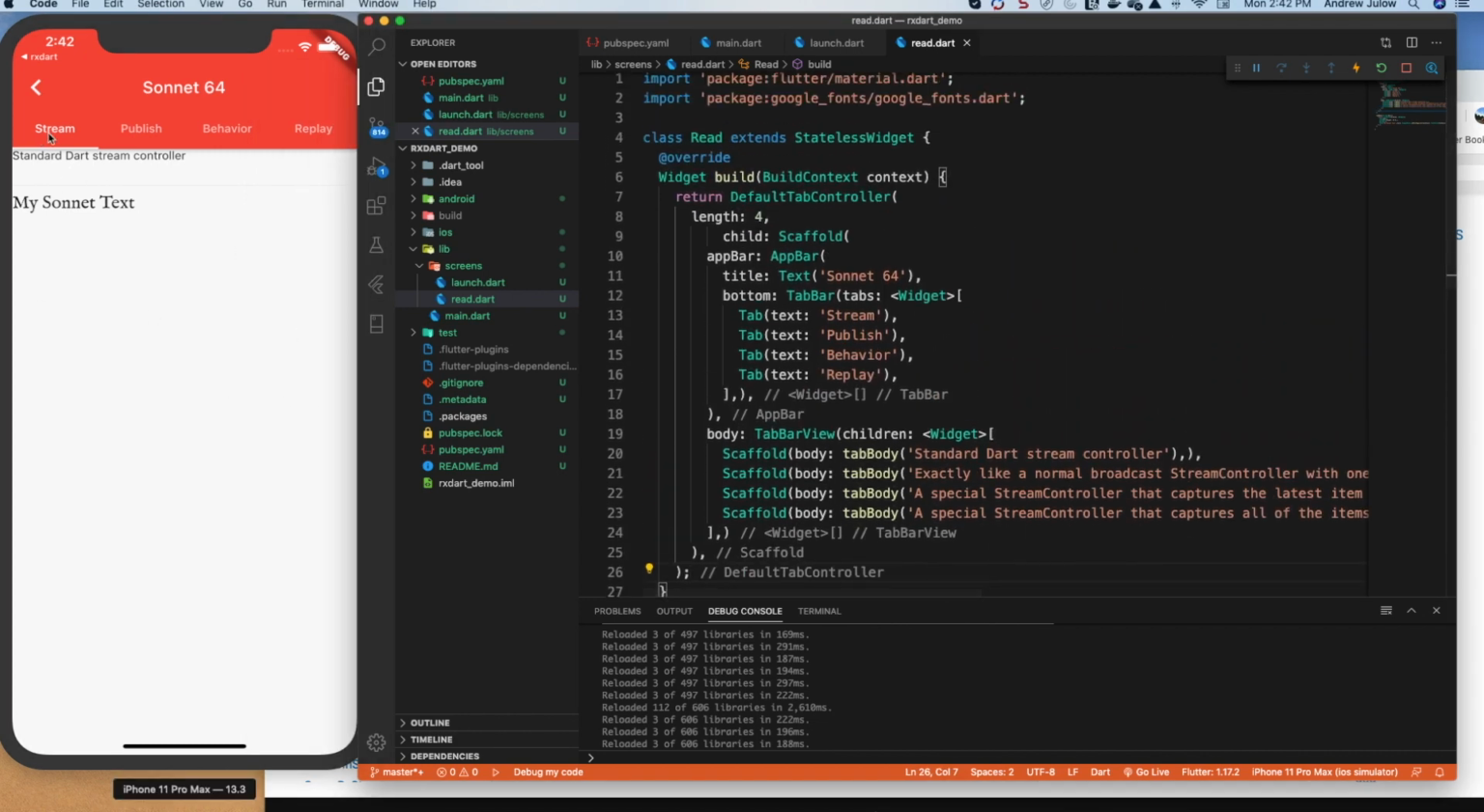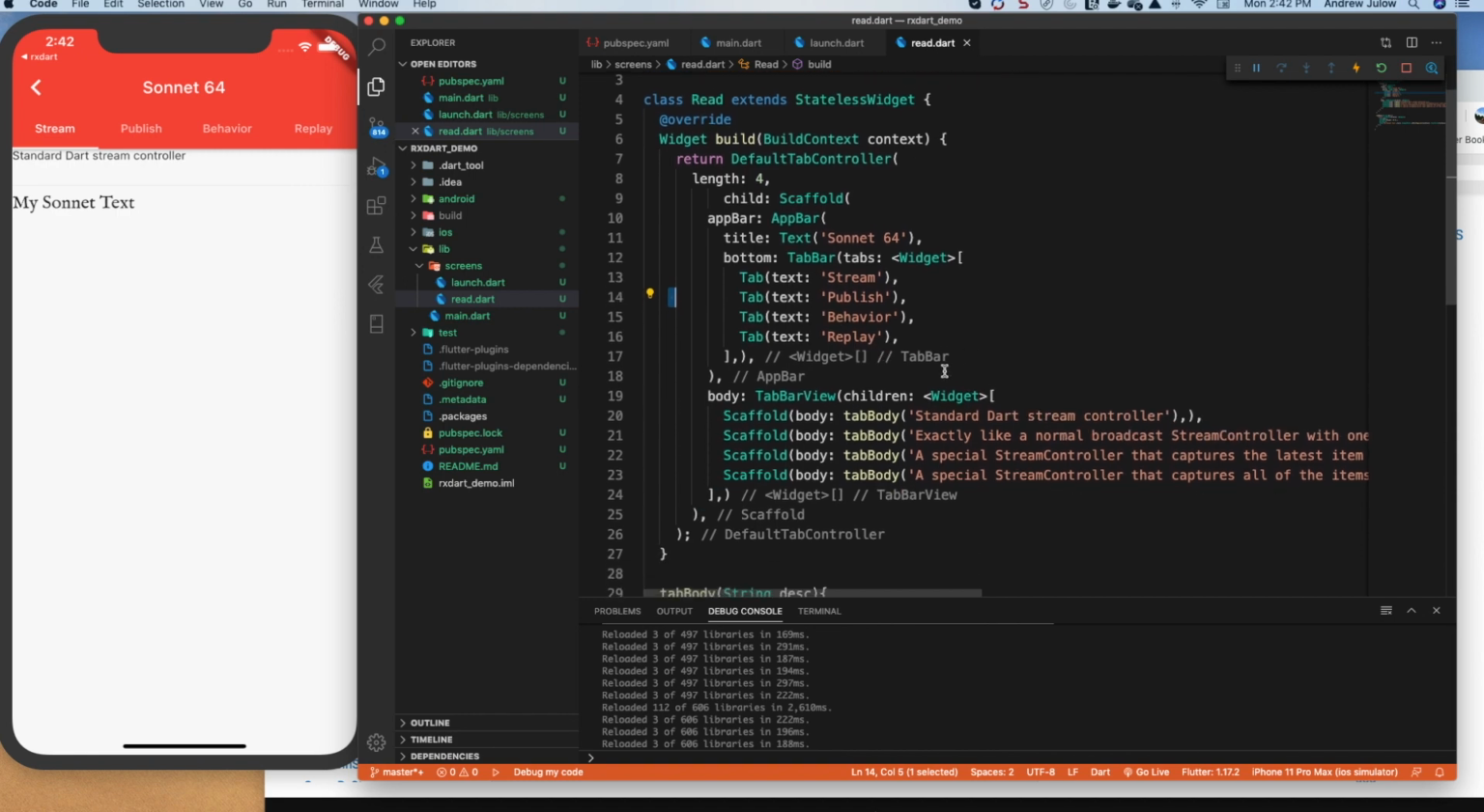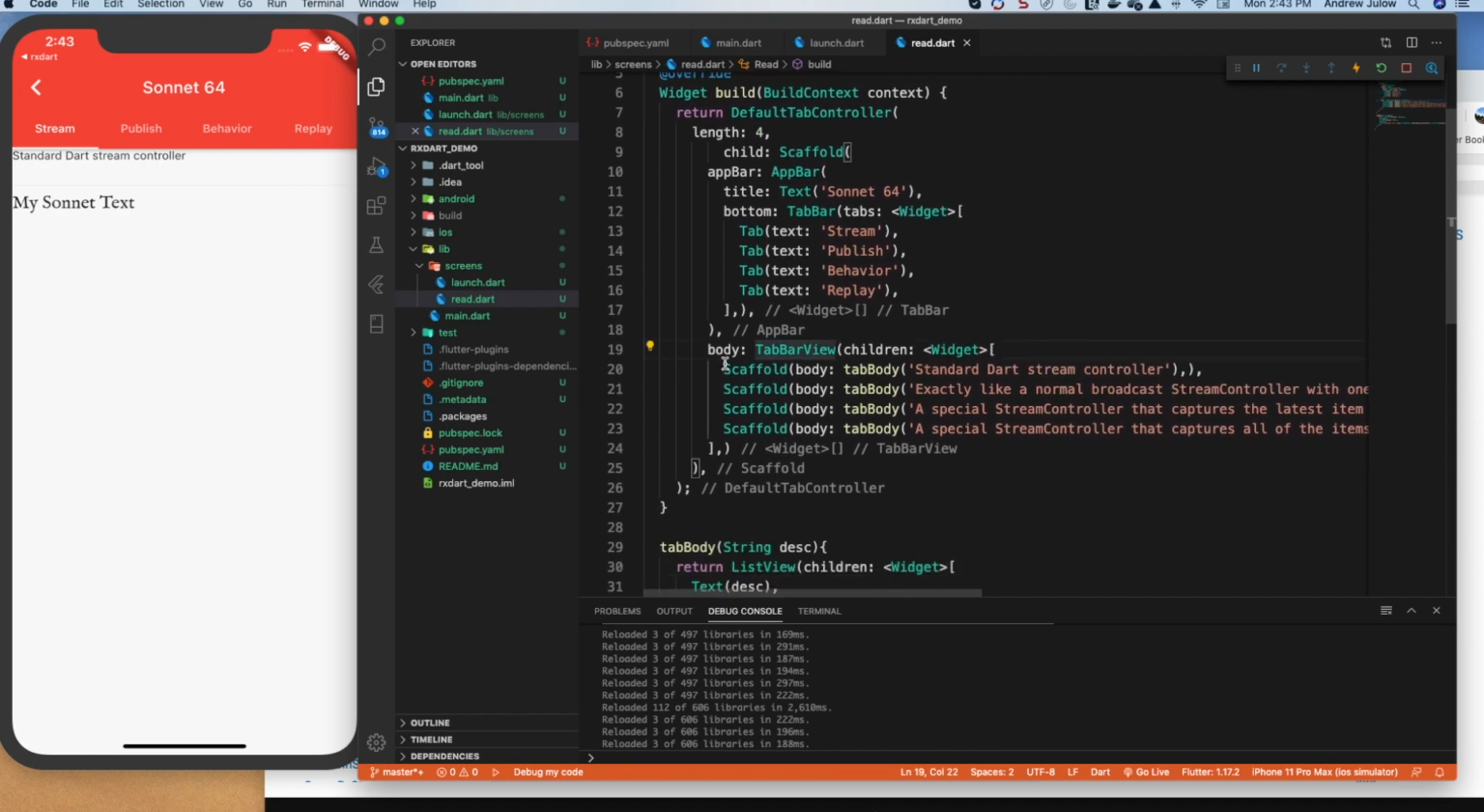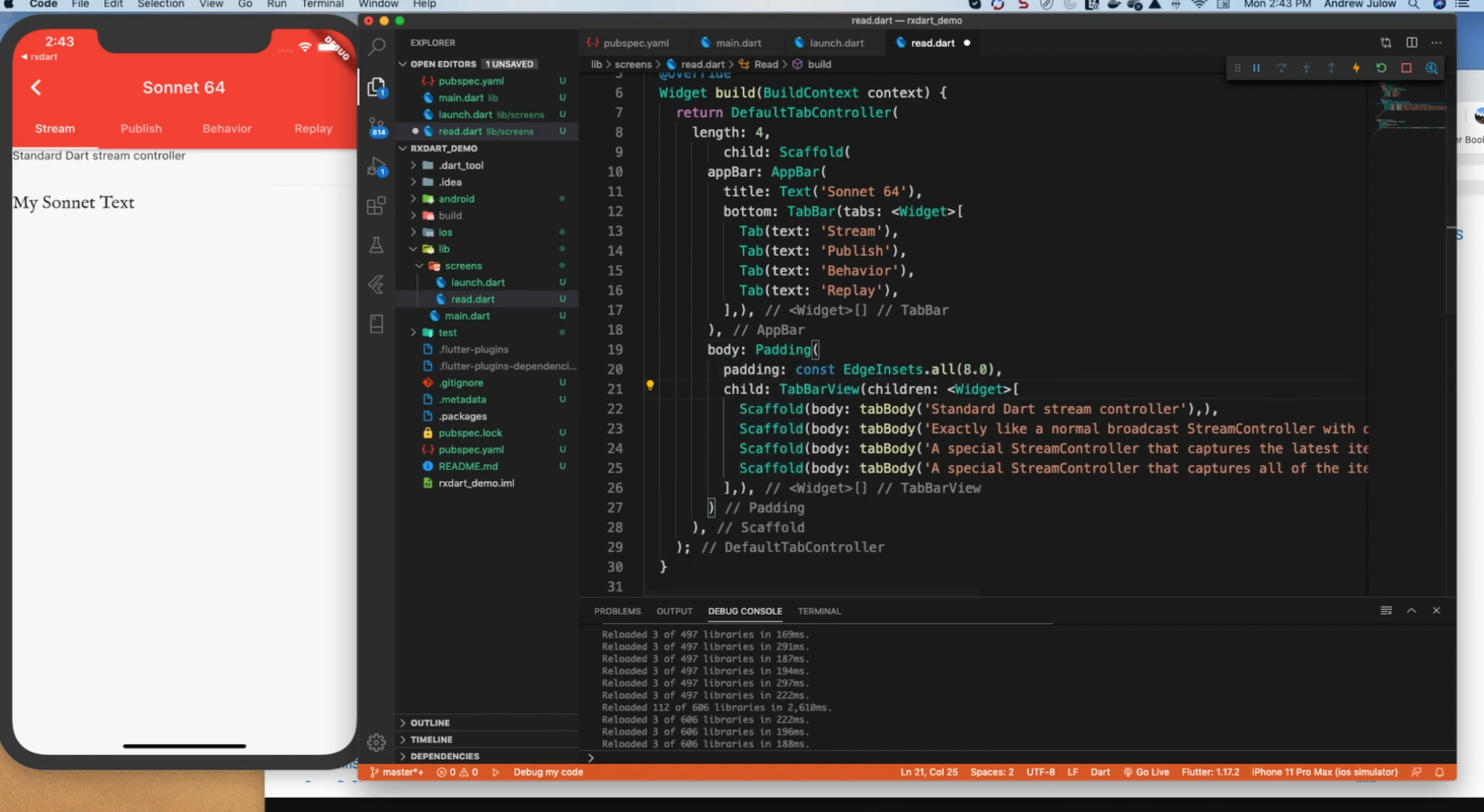And maybe a little padding around the whole thing. So let's add that to the tab bar view. I'm going to wrap that with padding, and let's try 8. Yeah, maybe more like 15. Yeah, it's a little better. Good. All right, so I think it is time to build a block.